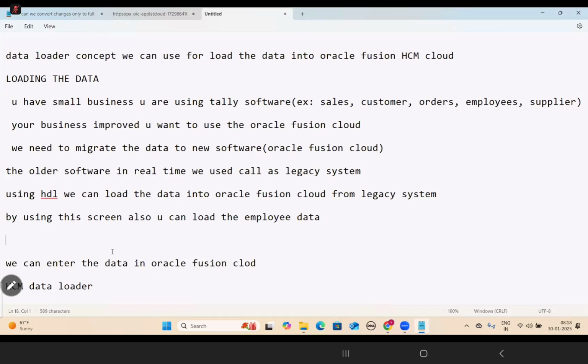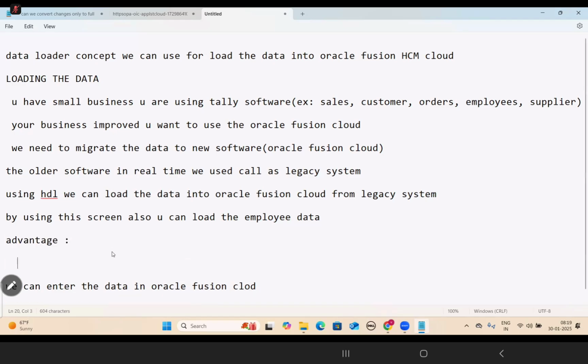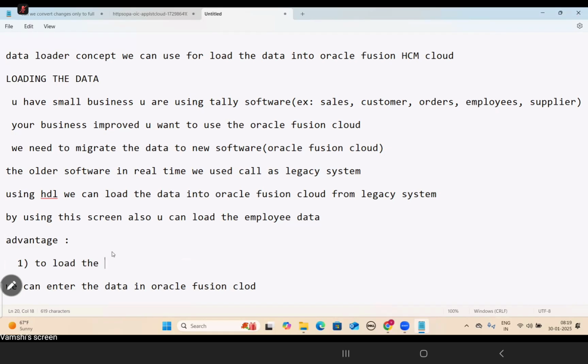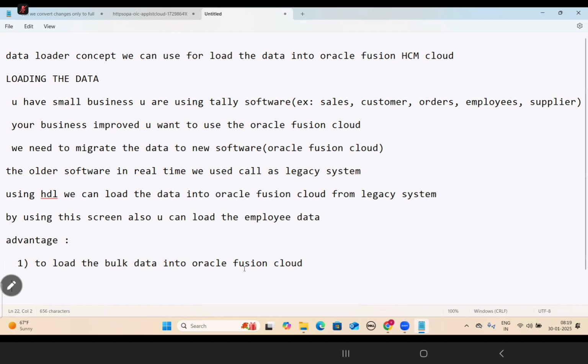HCM data loader, the advantage is to load the bulk data into Oracle Fusion HCM Cloud.